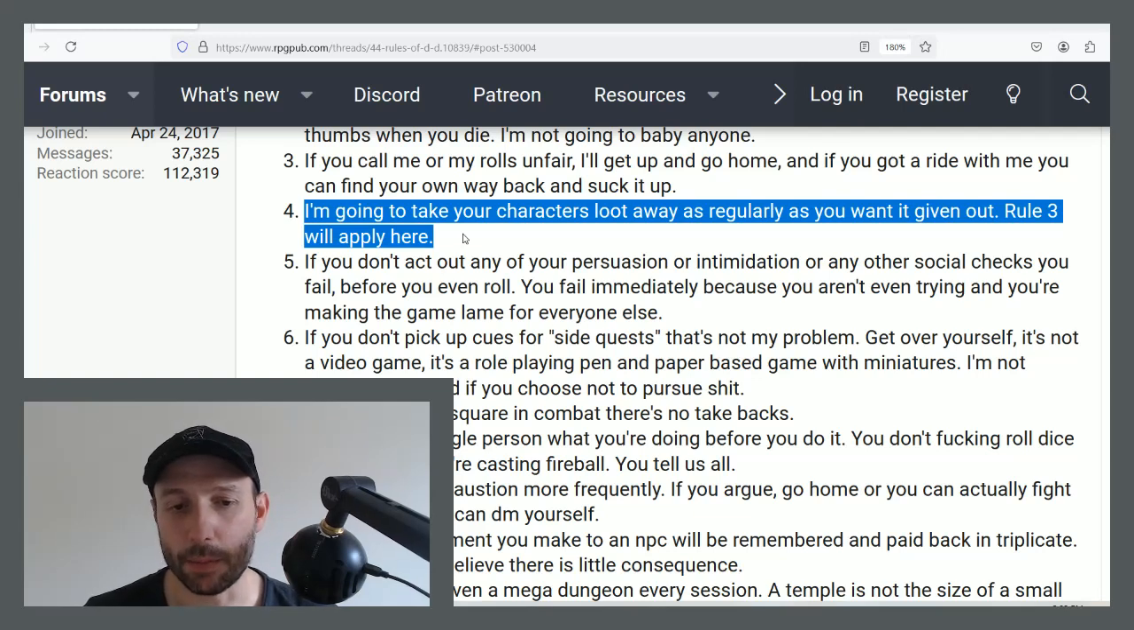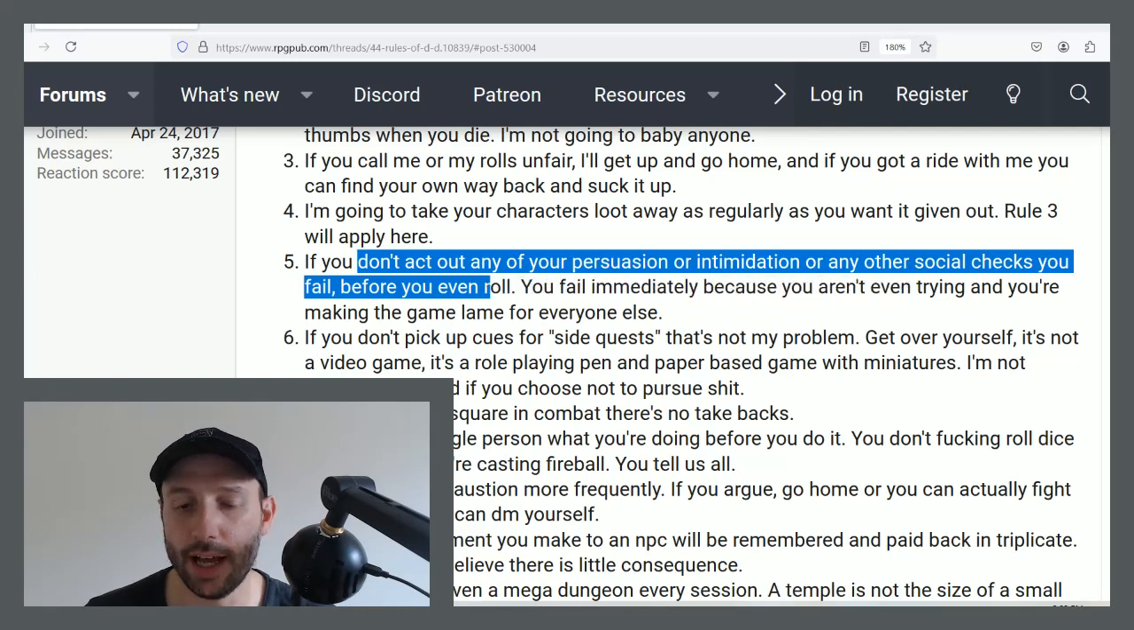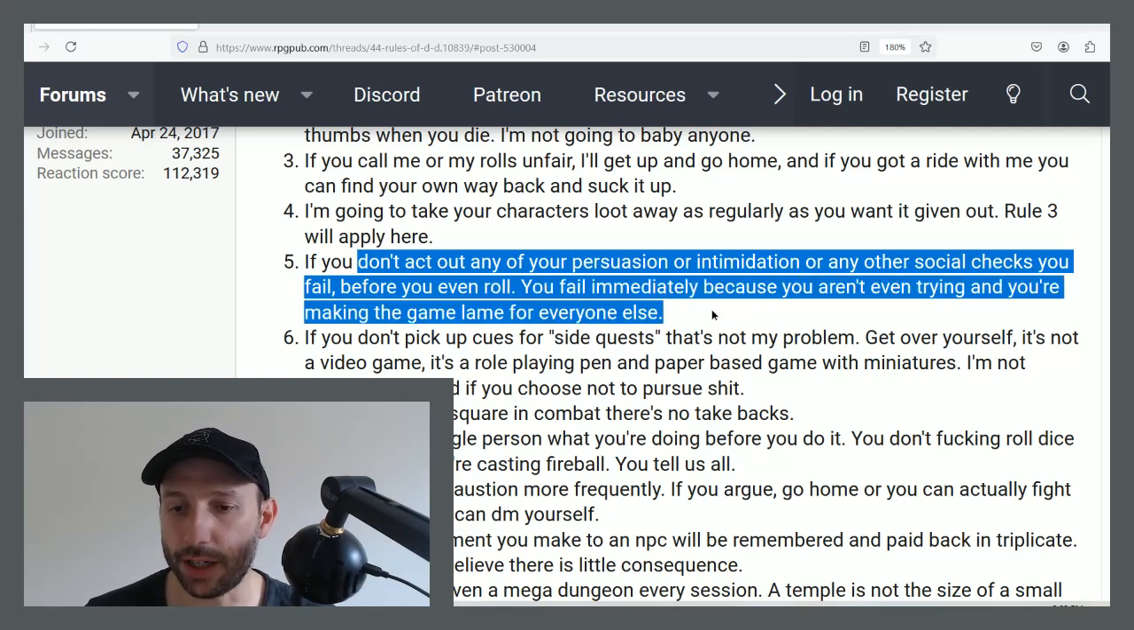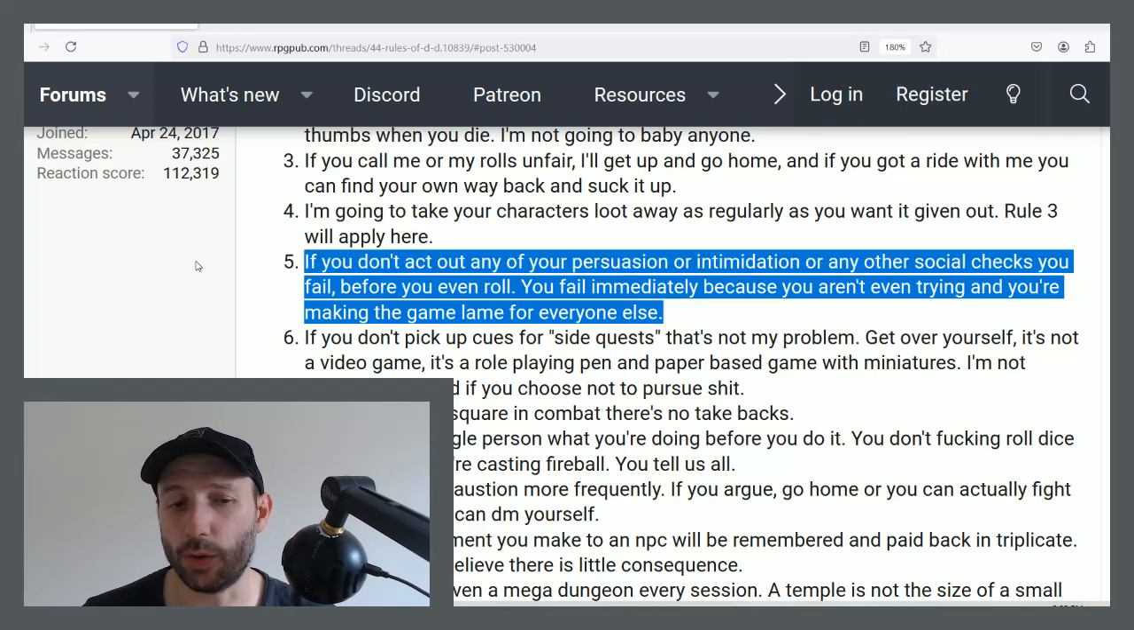Okay, number 5. If you don't act out any of your persuasion or intimidation or any other social checks, then you fail before you even roll. Okay, so I would disagree with this one. Is it more fun if people act out their charisma checks? Yes, it's more fun, but it shouldn't be mandatory.